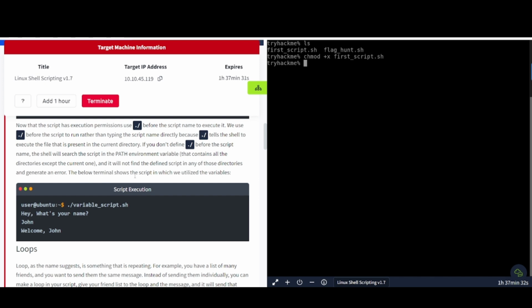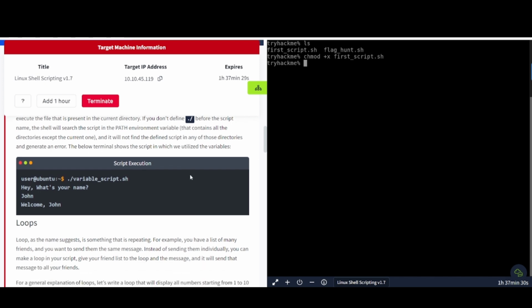The below terminal shows the script in which we utilize the variables, so let's go ahead and do that here. Dot forward slash and then first. Okay, what's your name? WireDogSec. There we go. Welcome, WireDogSec.